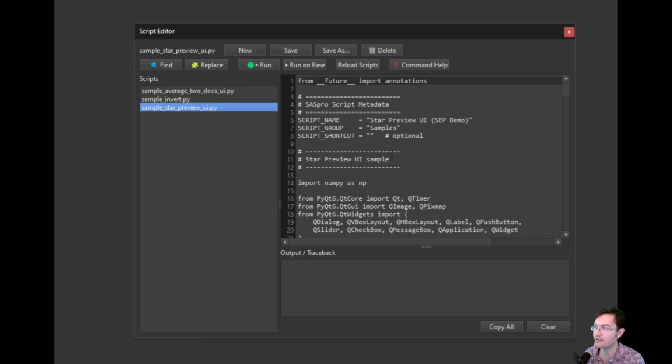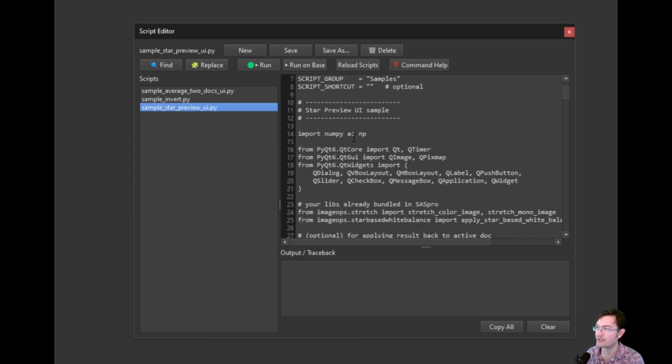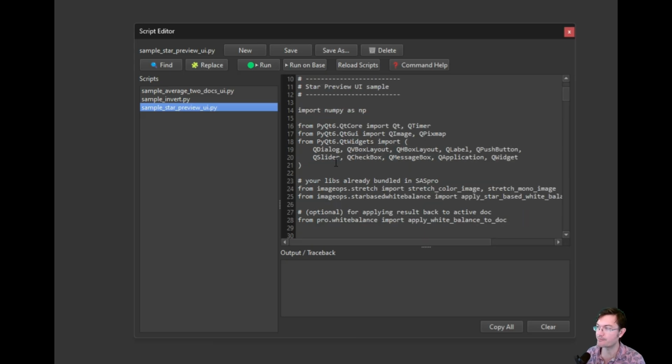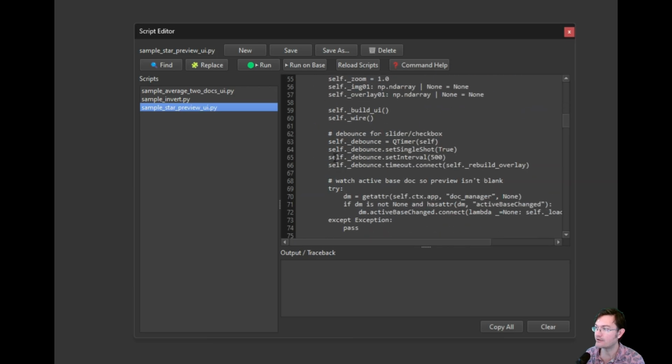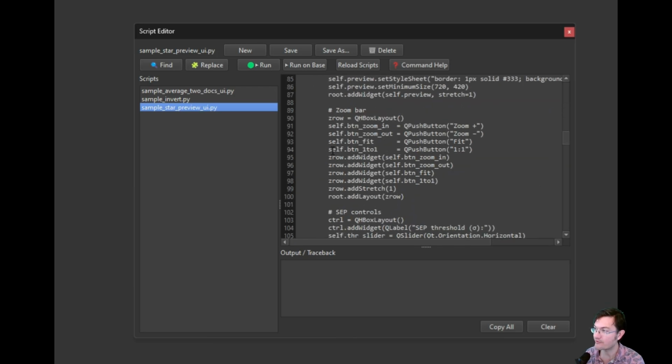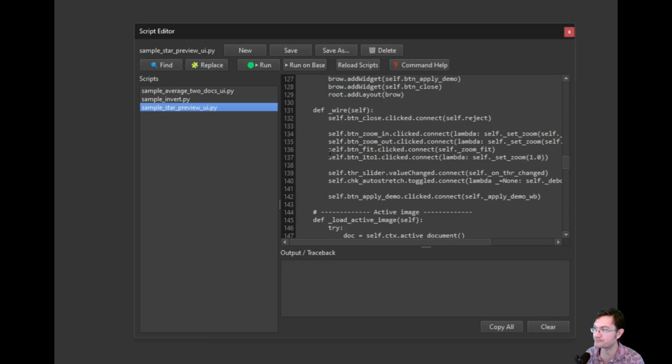The next one is a lot more involved. It gives you an idea of what you can do in here. This is going to be a stars preview. It uses some Qt6 stuff because we're going to be building a UI. And it's going to build the UI for us. We're going to have zoom buttons.